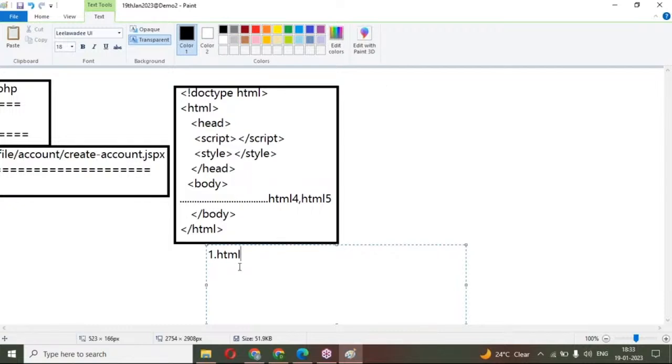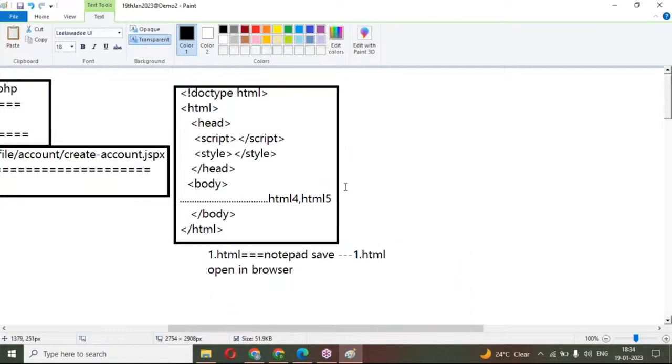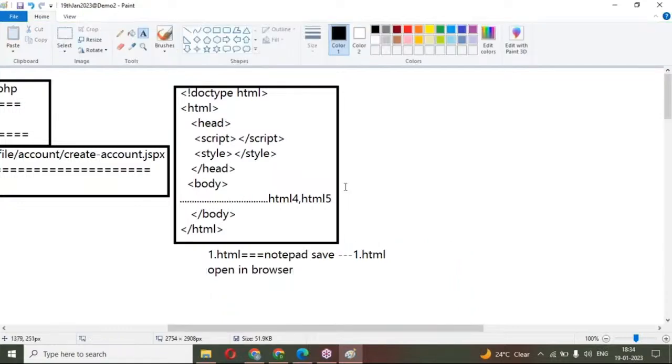And you can run this program. You can write this program in Notepad and save the file with any name, 1.html or anything. Then after that, open in a browser, any browser. By that you can see the execution of that particular code. So execution we always do with the browser.